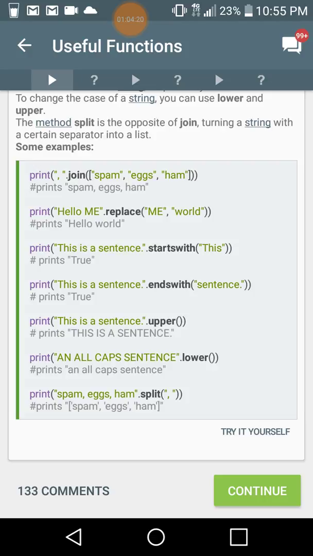The next print command, print parentheses, the string hello me. Now we're using dot replace, and in parentheses after that, we have the string me, comma, the string world. So our output for this, since we're not using join anymore, we are using replace, is going to print hello world. It was originally hello me, but we swapped me with world. So now you get hello world.